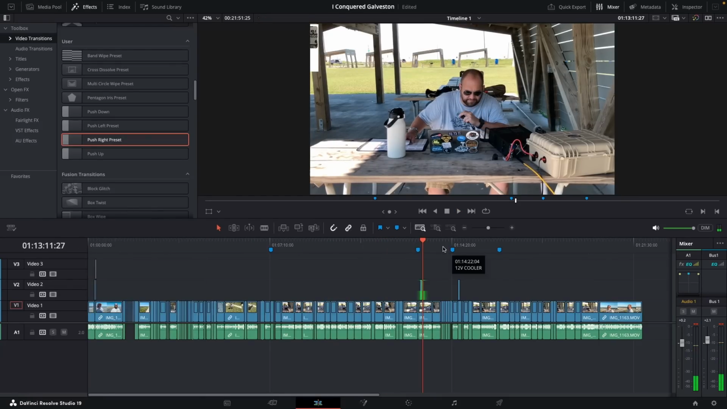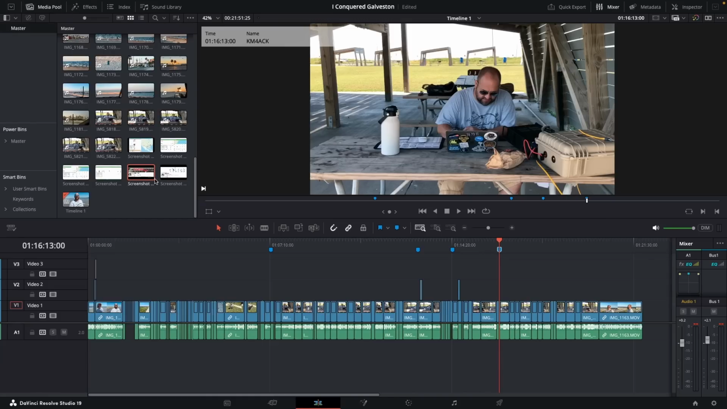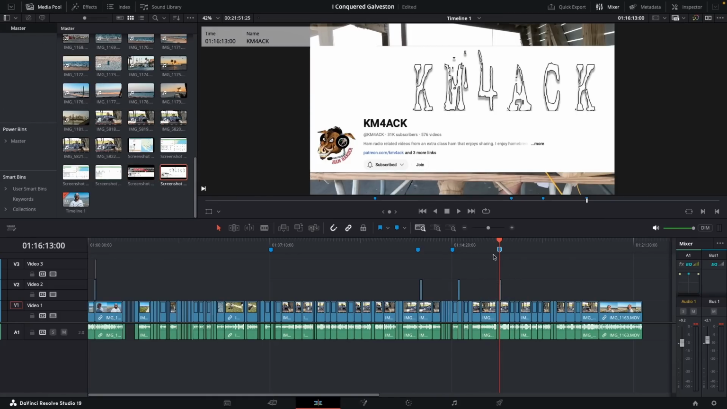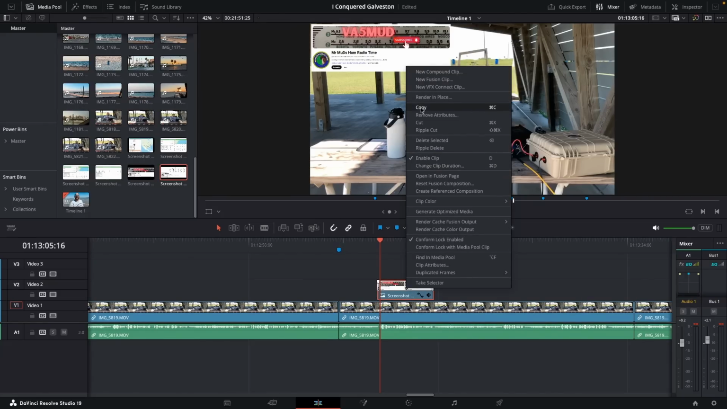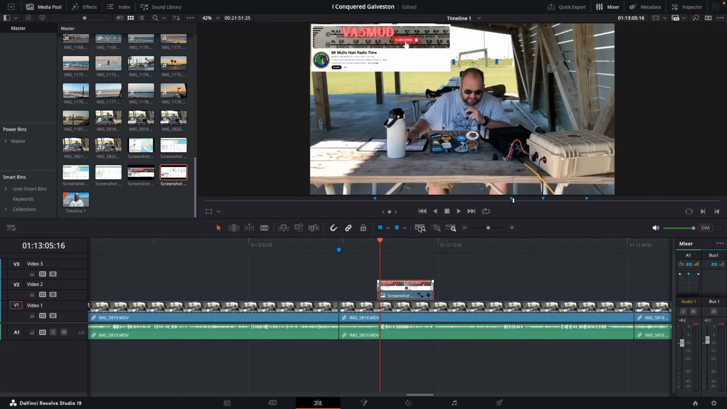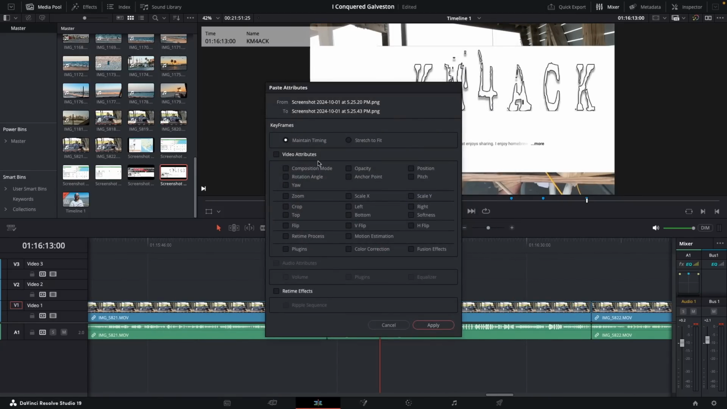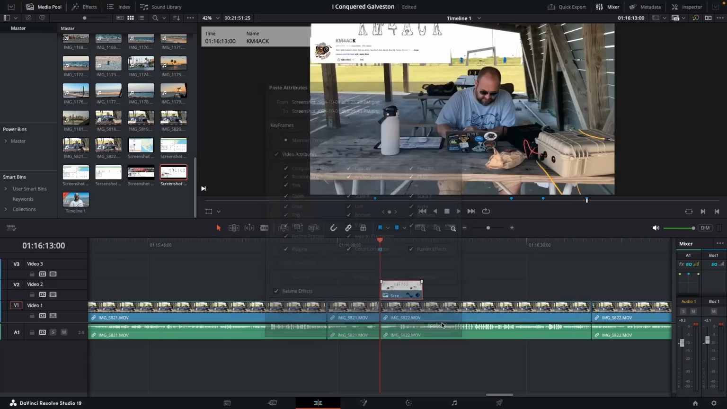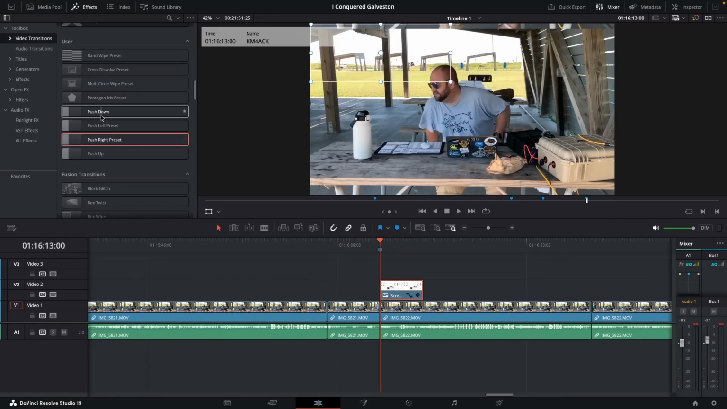And then we'll do the same thing for my arch nemesis, KM4ACK. There. And I don't want to resize everything, so I can actually copy that, go back to my arch nemesis and right click on that and hit paste attributes. And if I hit this video attributes, look at that. It automatically resized it, although I do need to move it a little bit because it's a little bit bigger size picture there. But something like that, and then we can animate him in again.